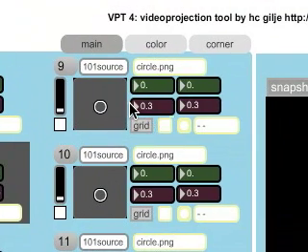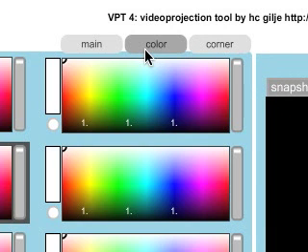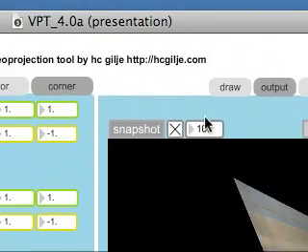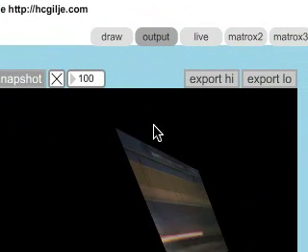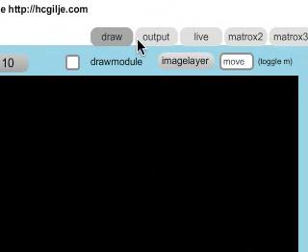I divided it into three sections: main control information, color parameters, and the corner pin points. Also added a monitor window, which is combined with the old draw window, which is the same.